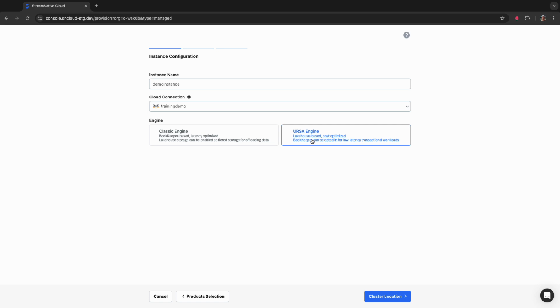After selecting cluster location, provide the cluster name and select your cloud environment. Here I've again already created a cloud environment, with StreamNative reaching out to my cloud provider to deploy the required infrastructure. For this demonstration, I select Multi-AZ.